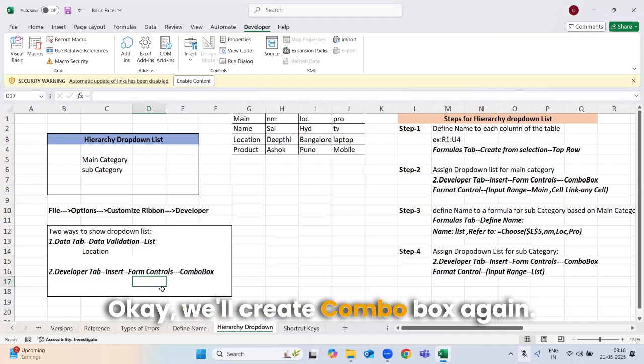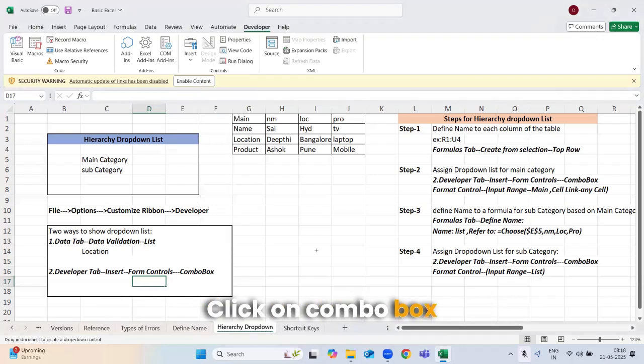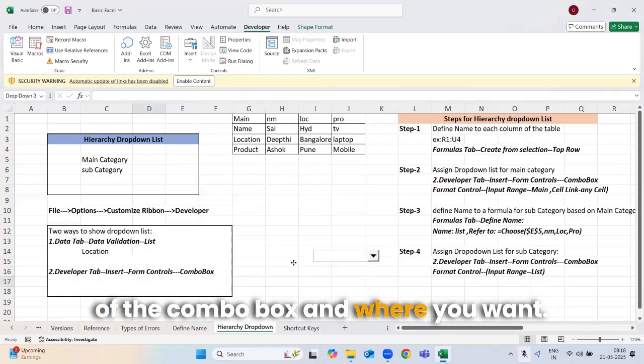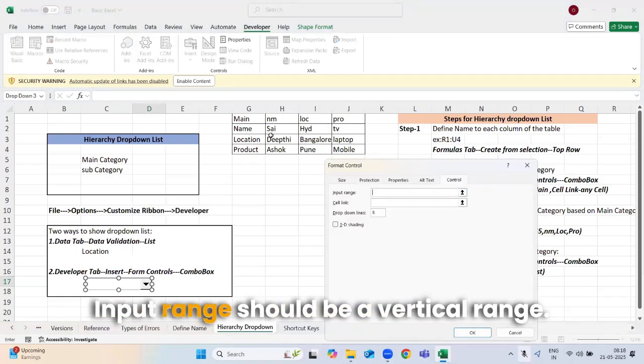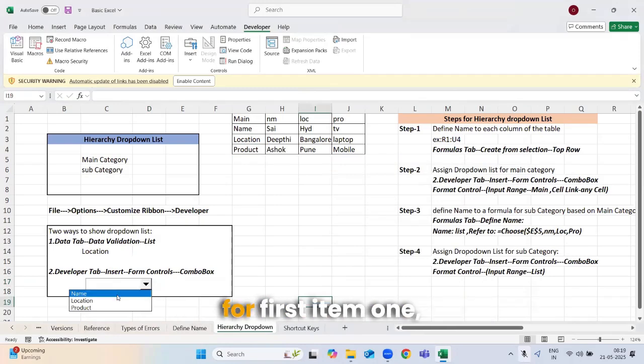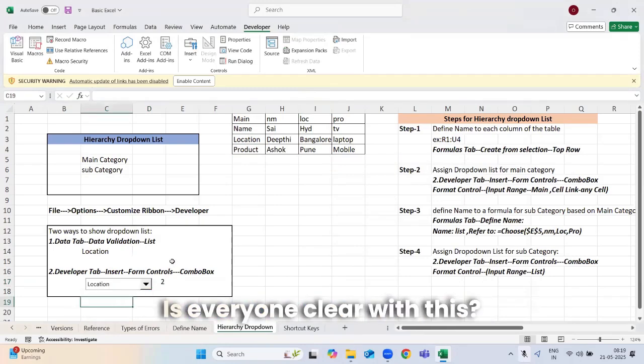Okay. We'll create the combo box again. Developer, insert, click on combo box and click on the sheet. So you'll get it in this way. With these dots, set the height and width of the combo box, and place it where you want. Right click, format control. Input range should be a vertical range. Cell link, select any empty cell. Okay. So it shows the position: for first item 1, second item 2, and so on. Is everyone clear with this?